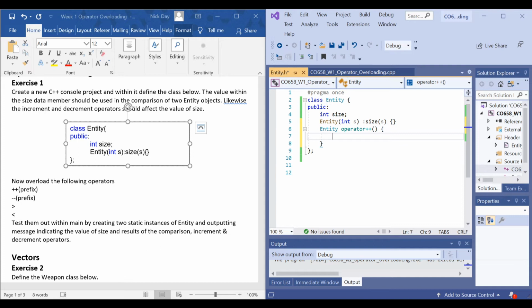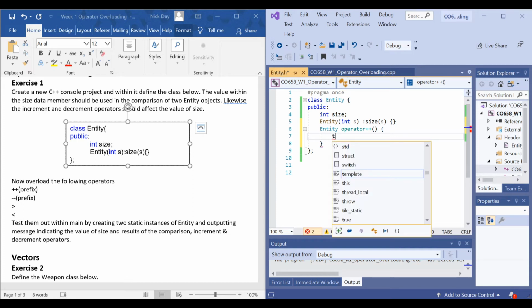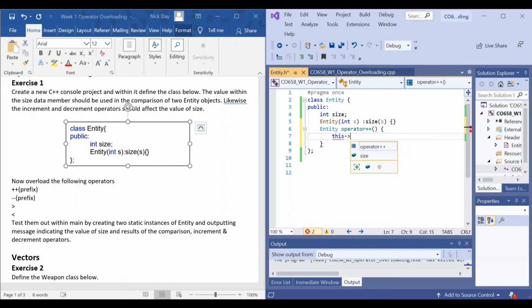So when we come to write in the main with prefix, we'd write ++ entity object. It's within here that we then want to increment the size value. And if you remember, we don't actually need to have a reference to the entity object here because we can get to it via the keyword this. So we can write this arrow size to get access to the size variable. And then if we're doing prefix, we'd of course put the ++ before that.